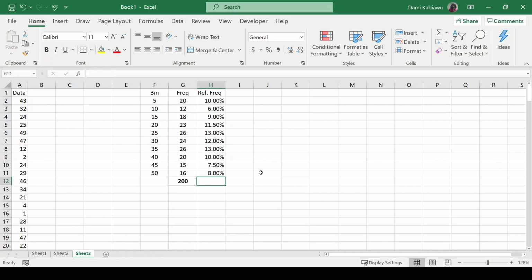I can tell you that 8% of the data in my set falls between 45 and 50. 6% of the data in my samples falls between 5 and 10.